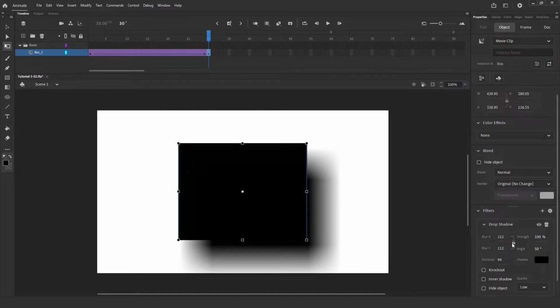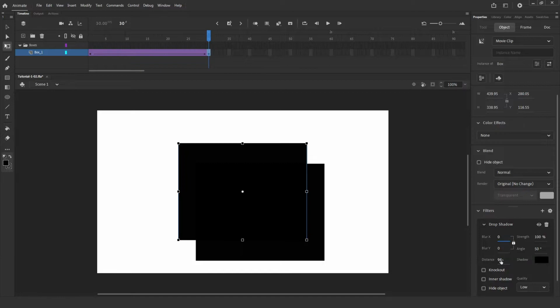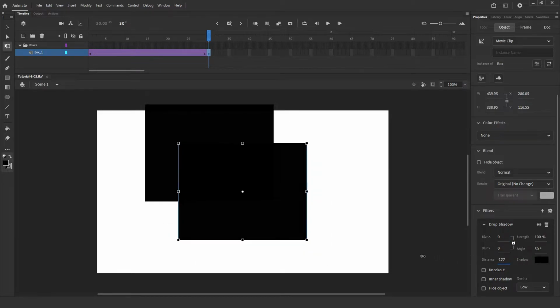You can actually change the blur quality from just one side, your X angle, your Y angle separately, or you can select the lock tool here and they'll lock and stay the same to each other. And distance down here will just increase the distance of the shadow.